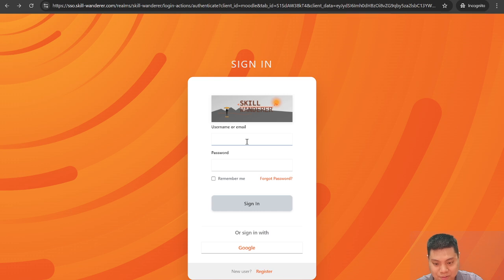Now, if the verification email did not reach you, there are two ways to obtain it again. If you are using Google, please push the button again. It will resend the verification email. If you registered using email, then please input your username or email here and password here. It will resend your verification email.